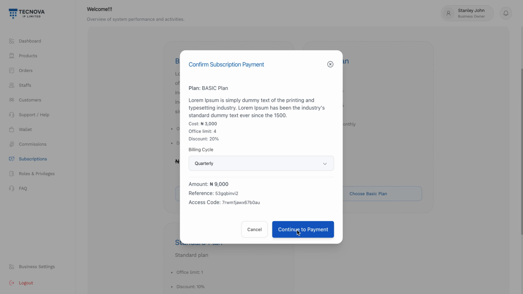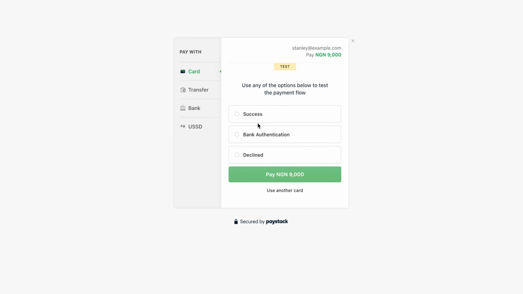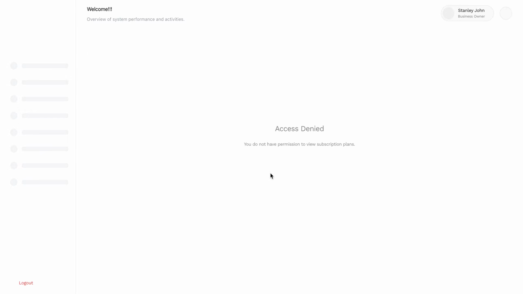So you click on make payment, right? You go to the payment gateway, put in your card details and make payment. Once that is done, you've successfully made payment. What we just need to do is log in.